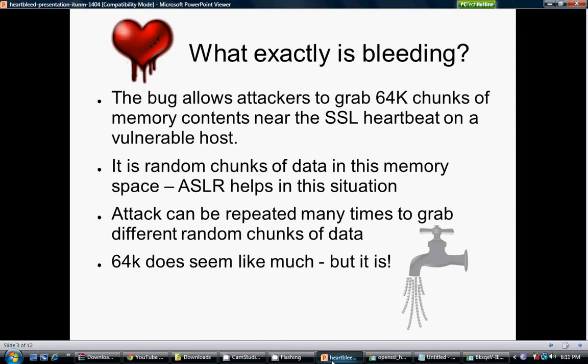It is random chunks of data in the memory space. They get the data randomly, so you cannot specifically get a password or a certificate. It all depends on what data is returned by the server. The attack can be repeated many times to grab different random chunks of data. If an attacker keeps on sending the packet, the server will send a response packet with whatever is there in the memory. So he can grab anything from the memory, the random access memory.